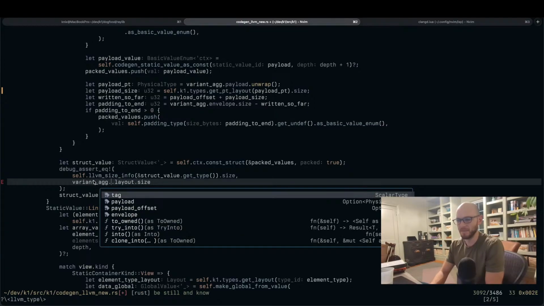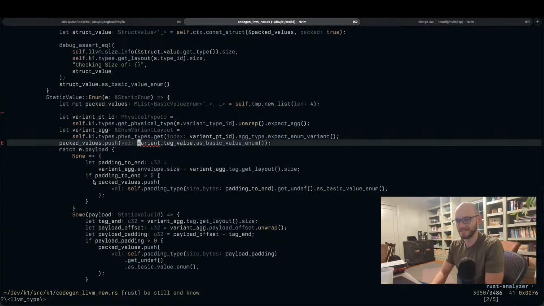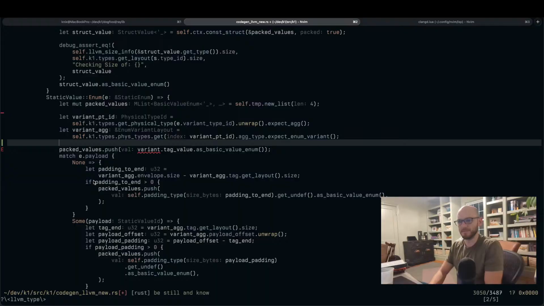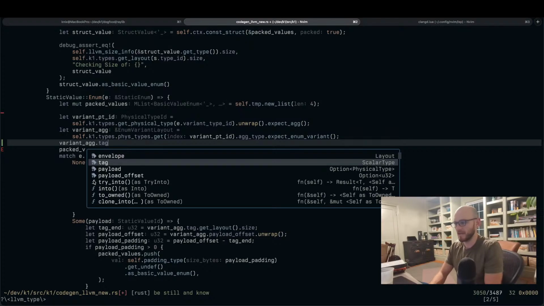Variant ag. I'll just go ahead and fix it bottom up so that I know I'm not gonna get stuck. Okay, and then now all we have to do is push the tag. So we need to tag LLVM value. So this is gonna be like, okay, what's on variant ag tag? It's a scalar type, but it doesn't have the value.